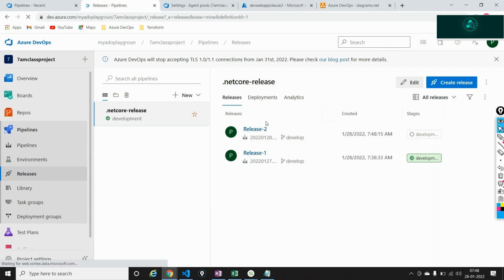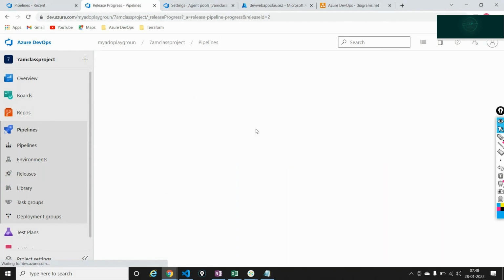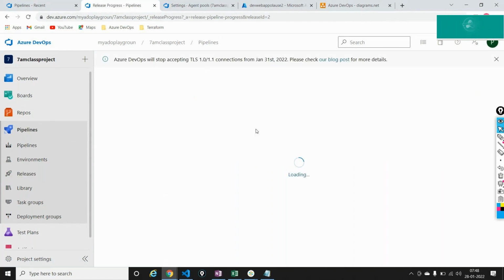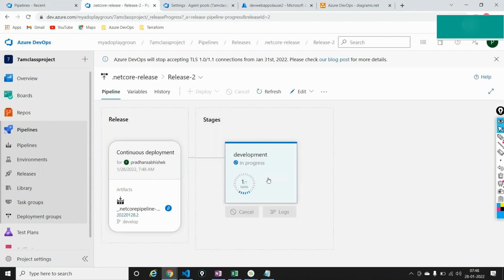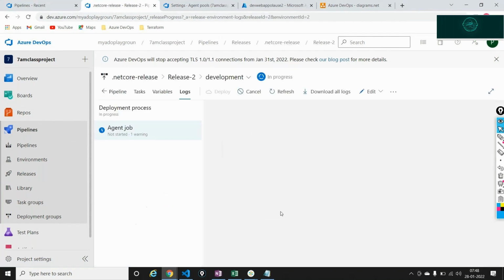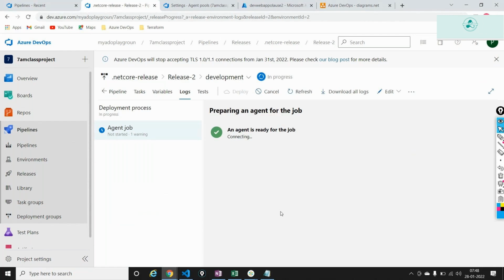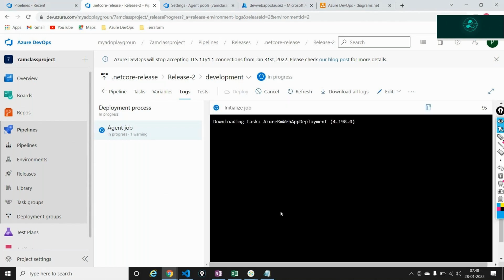I now have something known as release 2 that got created. Now I did not create it. I just refreshed my screen. It created automatically something known as a release process, and the release has also already started. The release pipeline is going ahead, taking the artifact from my build pipeline and releasing this artifact onto an Azure Web App.